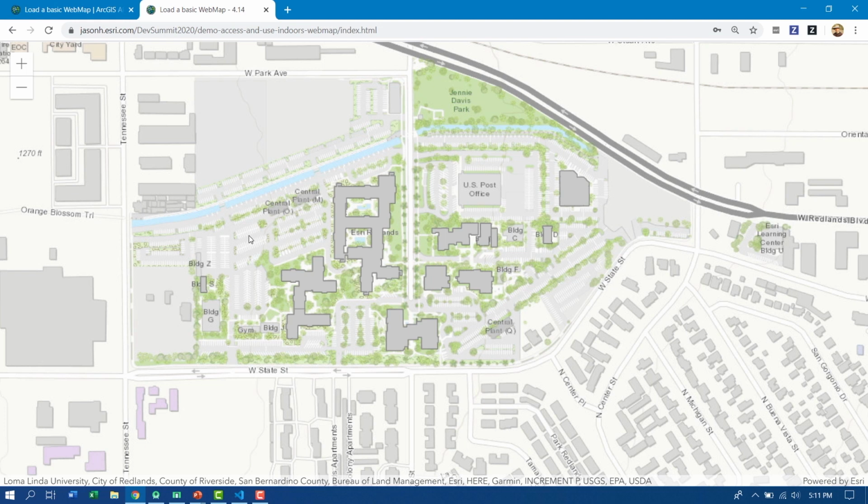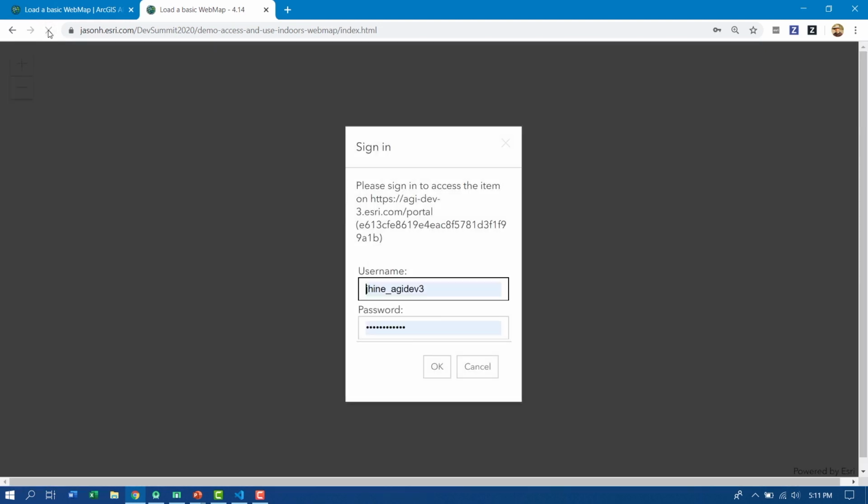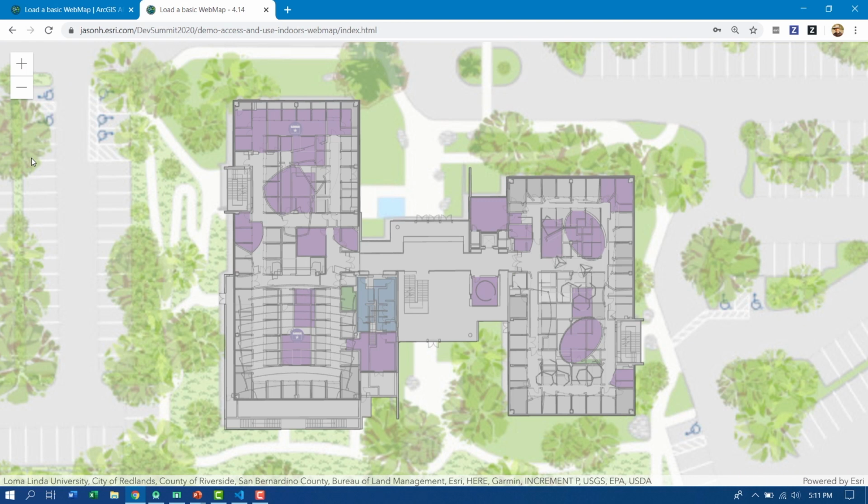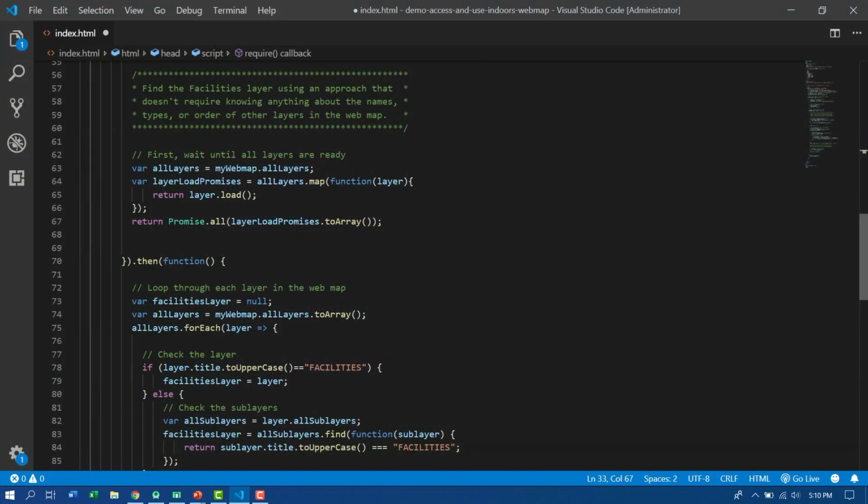Let's try it out. There we go. Now that we've seen some basic coding patterns for accessing and finding information in an indoors web map, let's look at an easier way to add indoors map display and navigation functionality to our web apps.